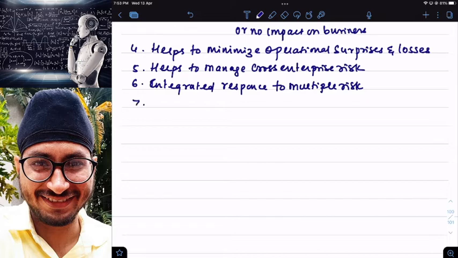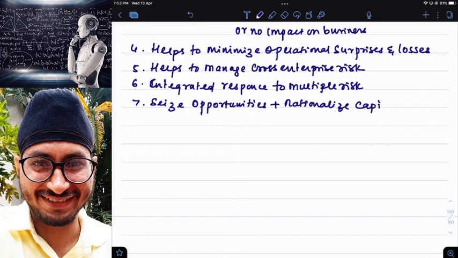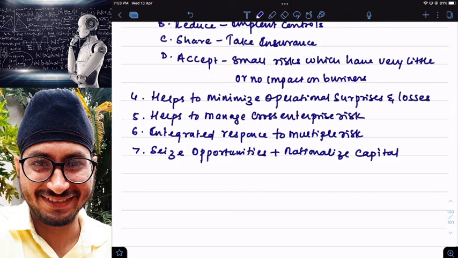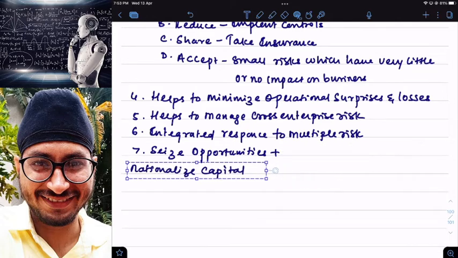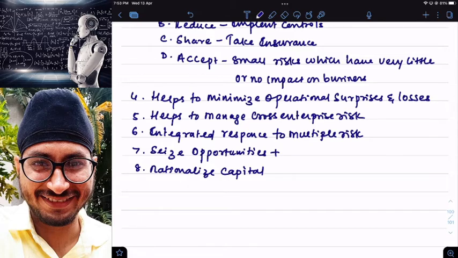And then, it will help me seize opportunities, which means it will help me convert my threats into opportunities. Plus, rationalize capital. What does that mean? Proper utilization of capital. Why? Improper utilization of money will again result into losses. So it will help me convert threats into opportunities, and also rationalize capital, meaning proper utilization of capital so that losses reduce or get eliminated.